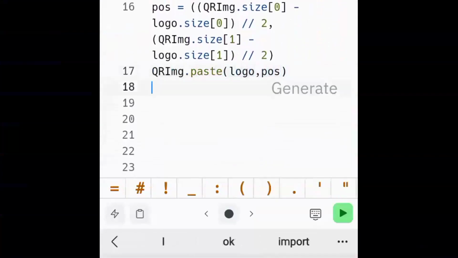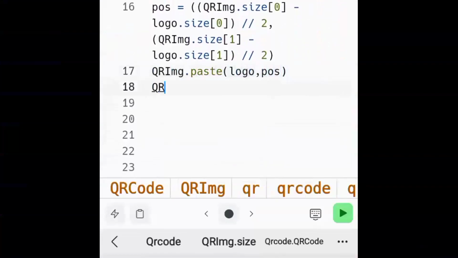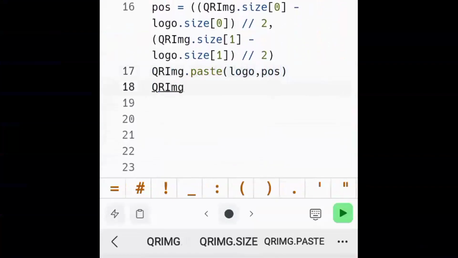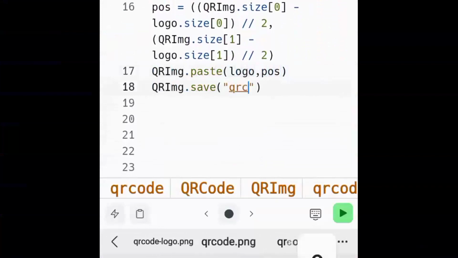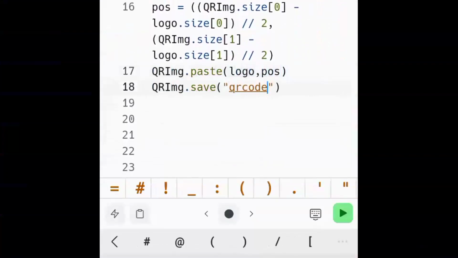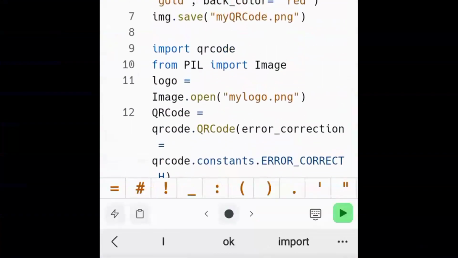Then after that, why we are using the paste function? Paste function because we are going to paste the logo on the QR image. So QR image dot paste logo comma pos. Why? Because pos is the variable object that you created above with the size setting. So you need to mention that over there. Otherwise, all the size setting will go wrong and the position will go wrong. So dot paste logo comma pos, and then QR image dot save as usual. Give some name for the file. Here I give QR code dash logo dot png, whatever.